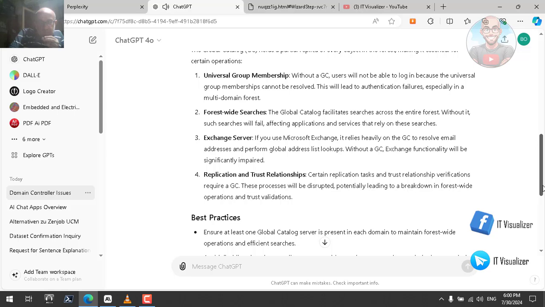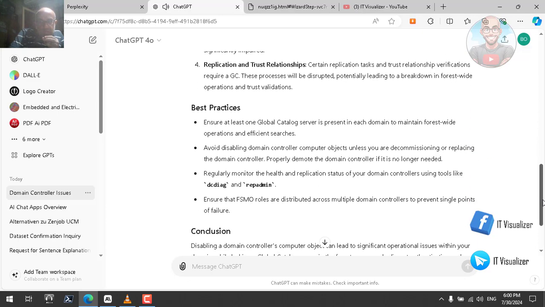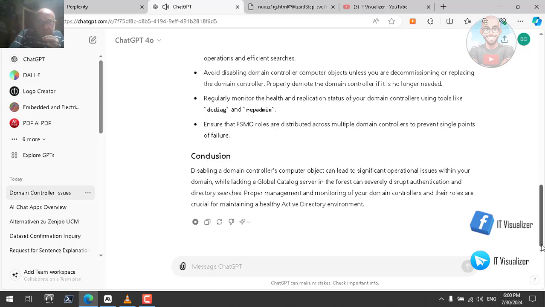Four, replication and trust relationships. Certain replication tasks and trust relationship verifications require a GC. These processes will be disrupted, potentially leading to a breakdown in forest-wide operations and trust validations. Best practices: ensure at least one global catalog server is present in each domain to maintain forest-wide operations and efficient searches. Avoid disabling domain controller computer objects unless you are decommissioning or replacing the domain controller. Properly demote the domain controller if it is no longer needed. Regularly monitor the health and replication status of your domain controllers using tools like DCDiag and Repadmin. Ensure that FSMO roles are distributed across multiple domain controllers to prevent single points of failure.